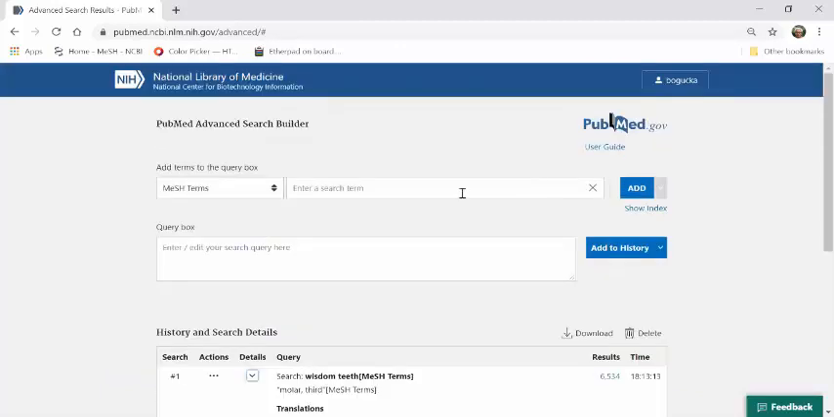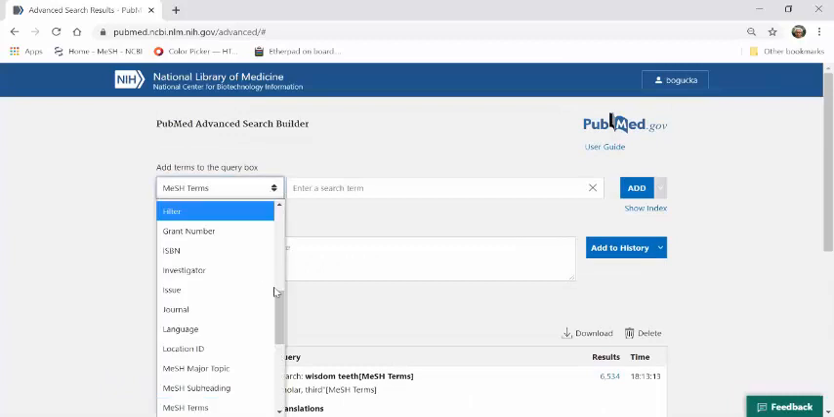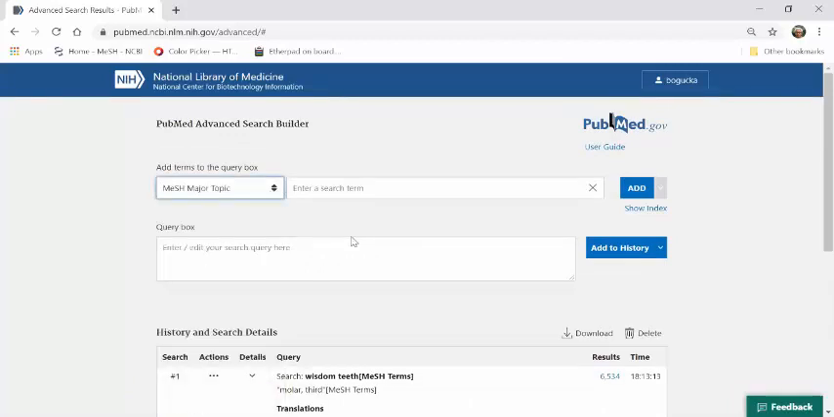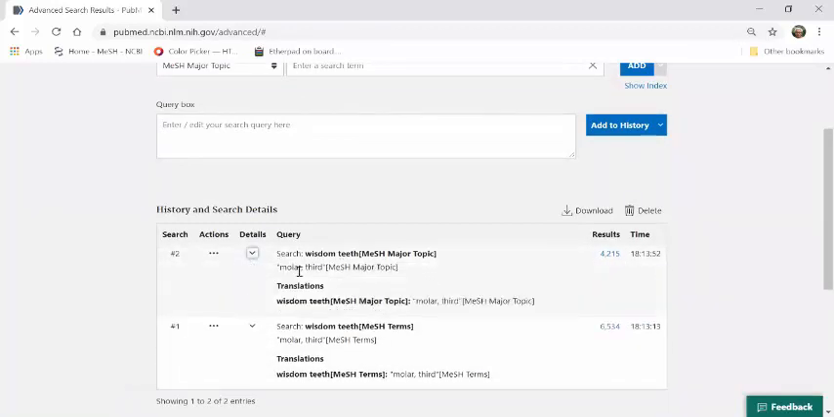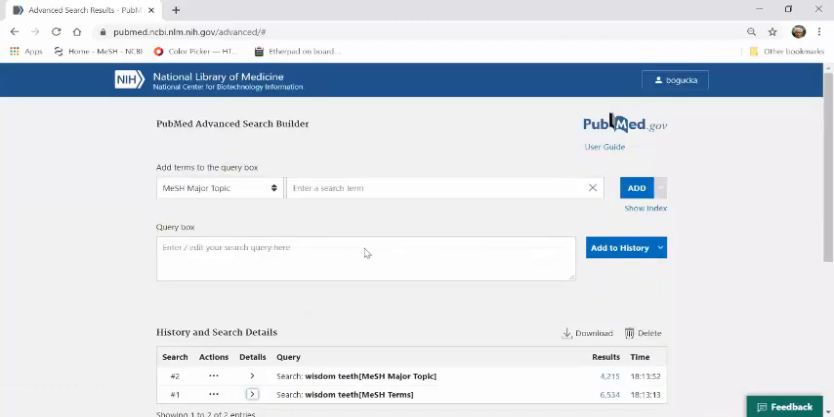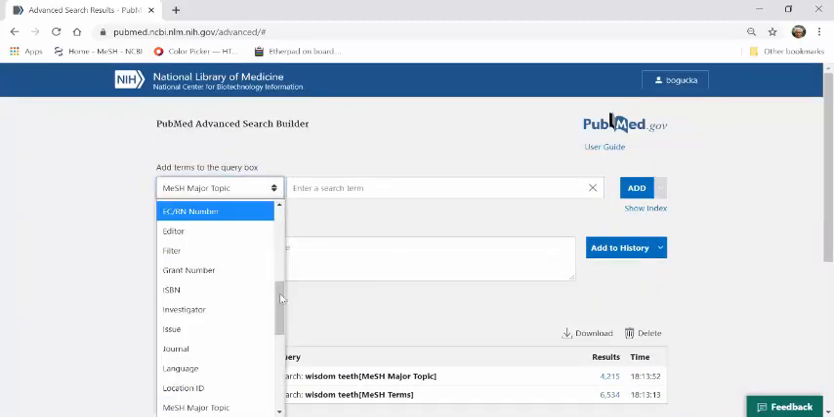Okay. Now, let's say that I want to see the articles where that is the major topic. In other words, not just something that's mentioned in the article, but the article's focus is actually about wisdom teeth. If I add that to my history, I can see that there are fewer articles where wisdom teeth are the major topic.